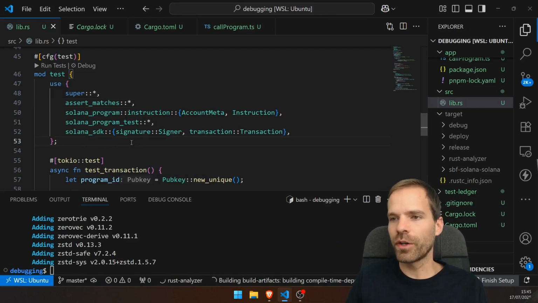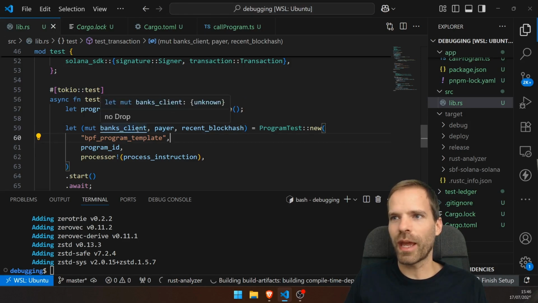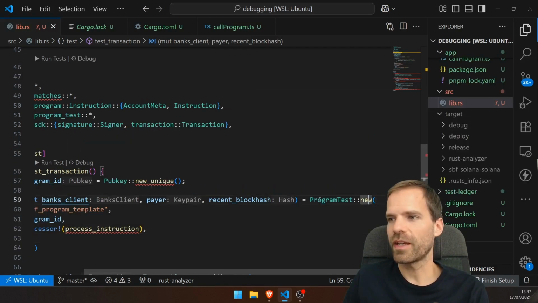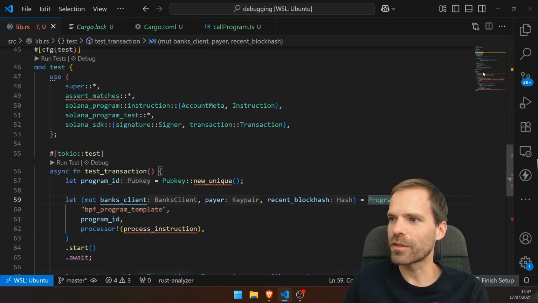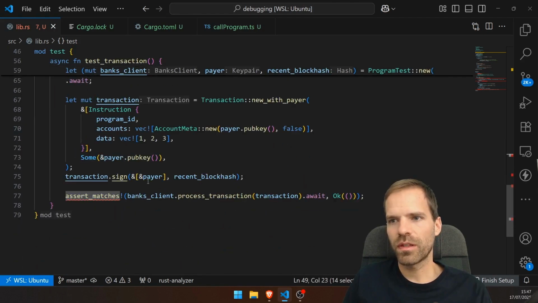Okay, are we good now or no? We're not even using the exact program ID of our program. We just use any pubkey as our program ID. Then we get a fake payer, recent blockhash, and banks client from program test. I have to wait for my Rust analyzer. Come on. There we go. New program test. I actually never worked with this. It's good that I do for once. Standard assert matches? What do I need the assert matches for?